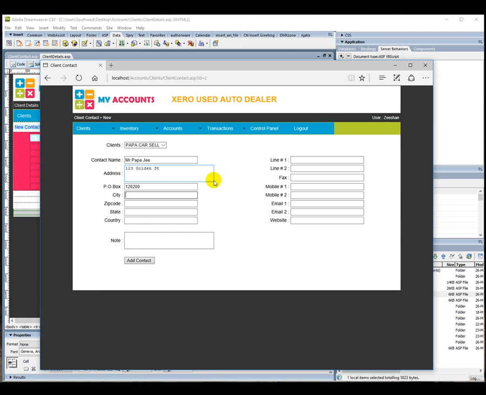So he's in Houston. Zip code 77099, and state as Texas, country USA. Okay, if you want to put a note, you can add a note if you want. He is our good supplier.